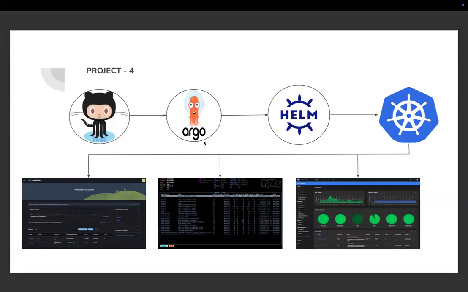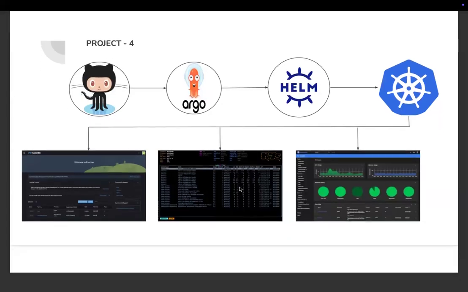Argo CD is used to perform automatic deployment to your Kubernetes clusters. Argo CD is a tool that you can integrate with a GitHub repository. Whenever any change happens in the GitHub repository, Argo CD will perform automatic deployment to your Kubernetes cluster without any manual interaction with the cluster. We are going to see that Argo CD tool.